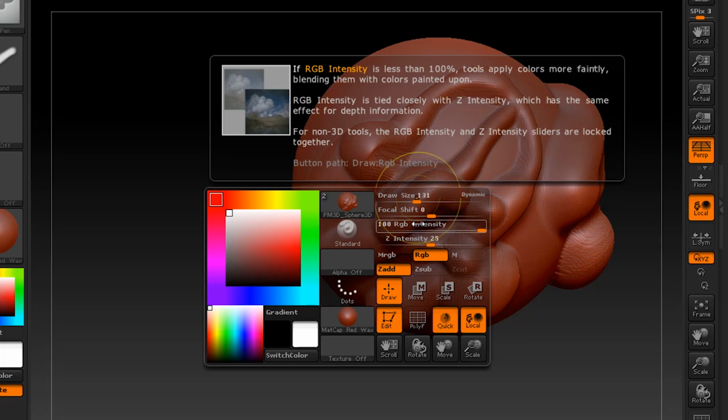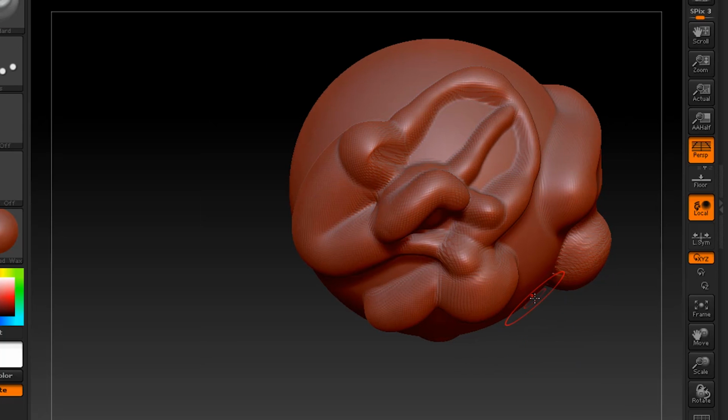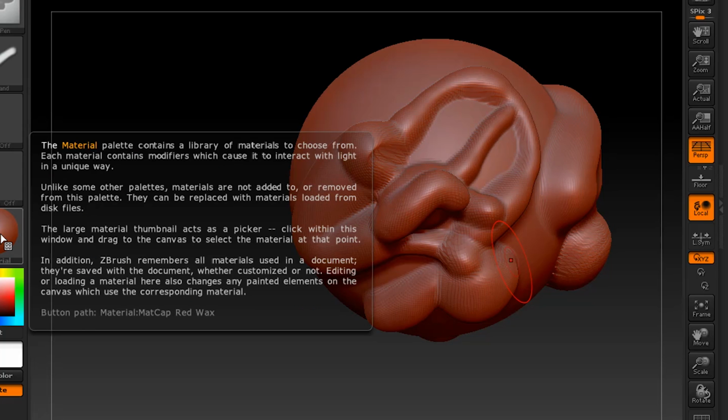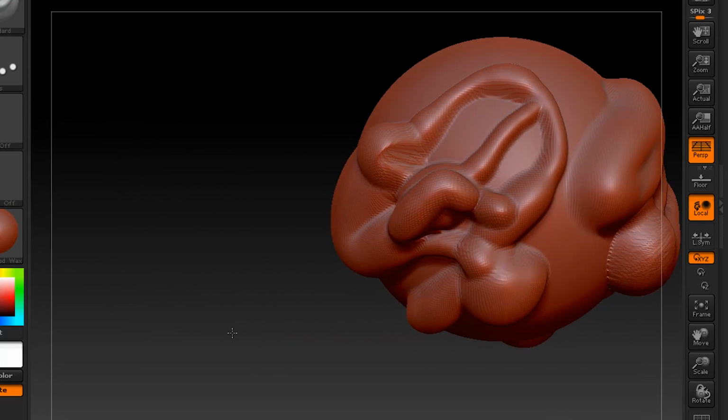So it says, if RGB intensity is less than 100%, tools apply colors more faintly. So I guess that's if you're painting. But that little Control trick to explain things for you, you can do it with any tool that's in ZBrush. So if you don't know what something is, you can just go over it, hold Control, and it'll give you a little description of what it is. It's a really handy tool, and I kind of wish more software would do that. It's pretty awesome.